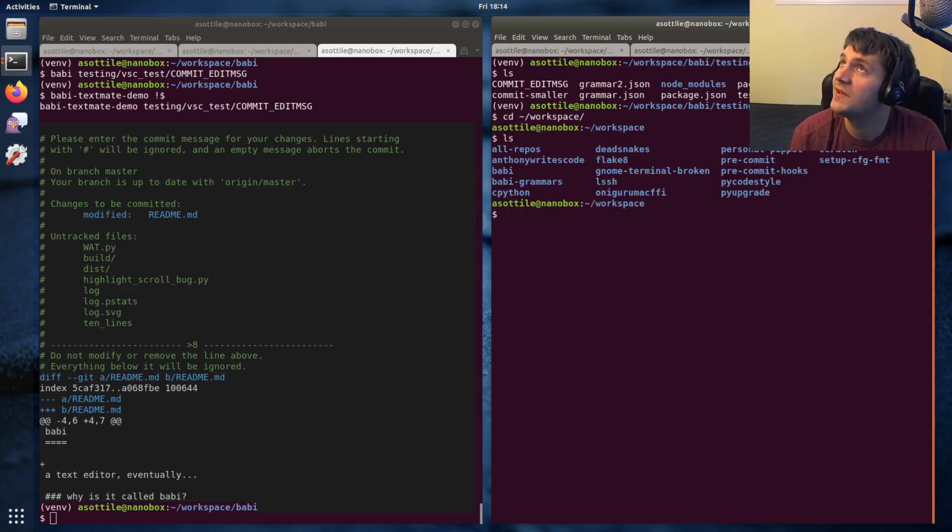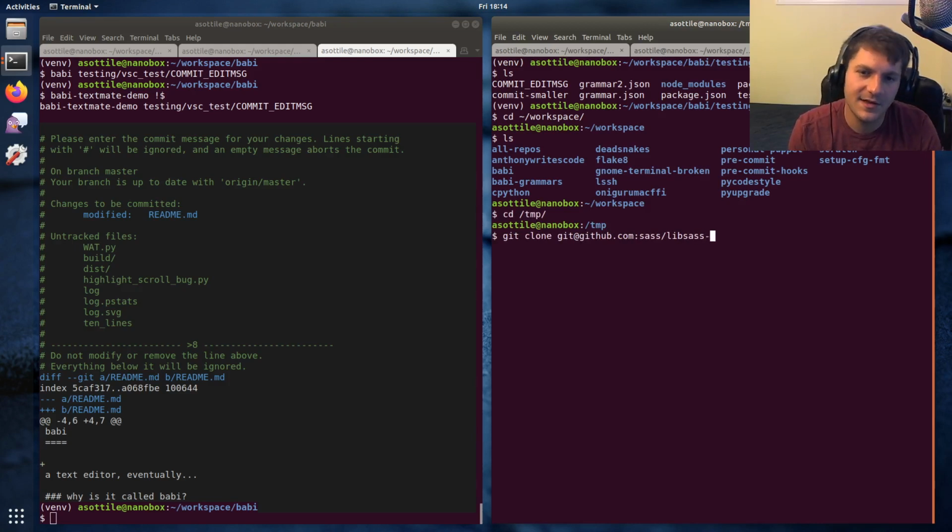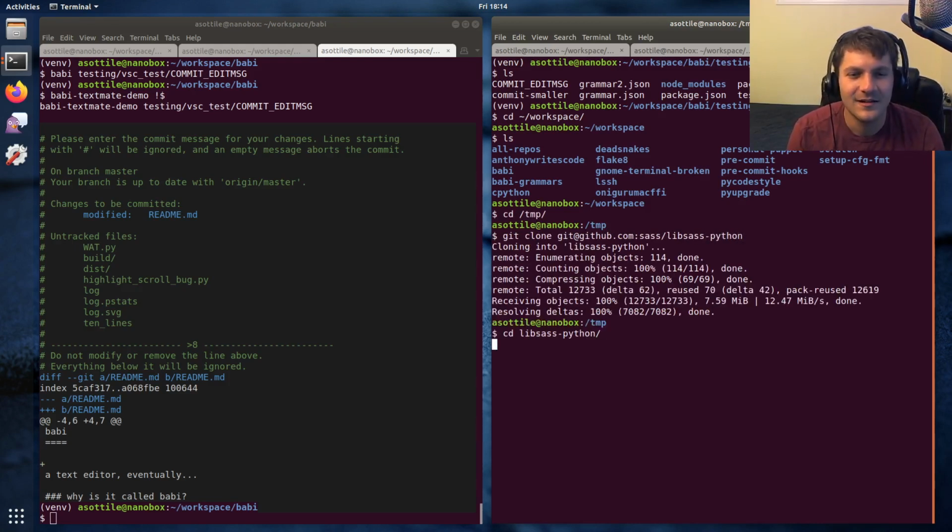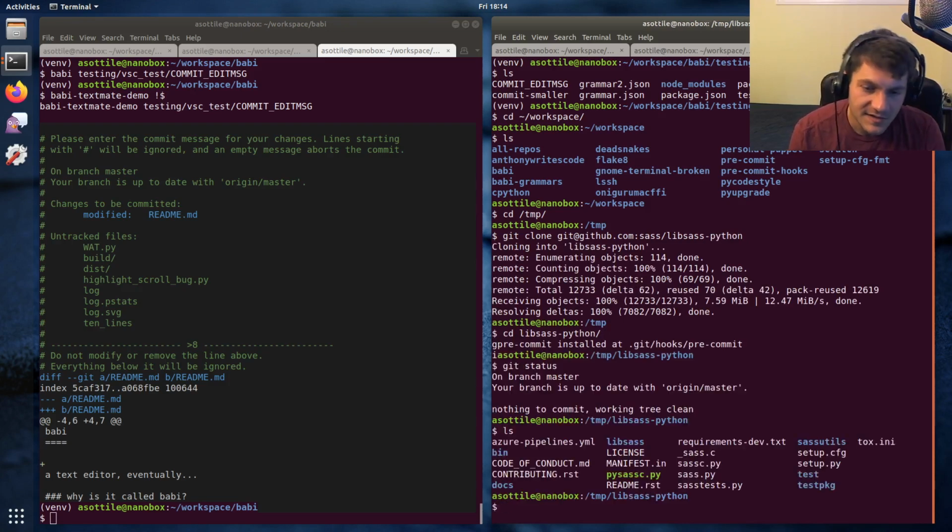So wait, let's see. Do I have an example of? Yeah, I do. GitHub sass libsass-python, not libass Python, as I often type. So this is a library which wraps the libsass compiler, which is a Sass compiler, which, if you know what Sass is, it's a CSS-like language that compiles into CSS. And this is the Python bindings for it that I currently maintain.